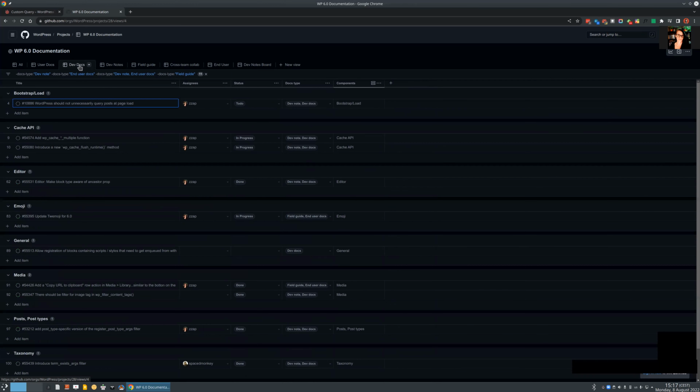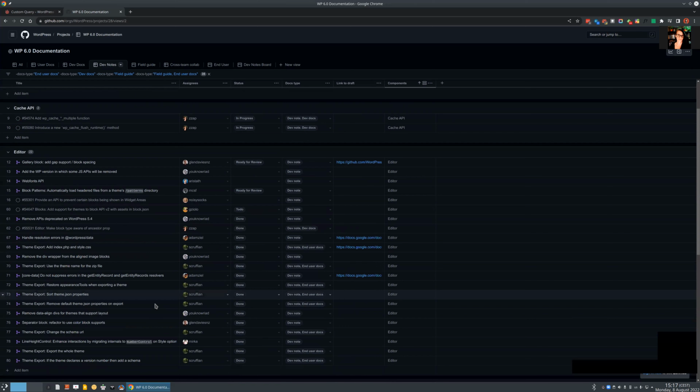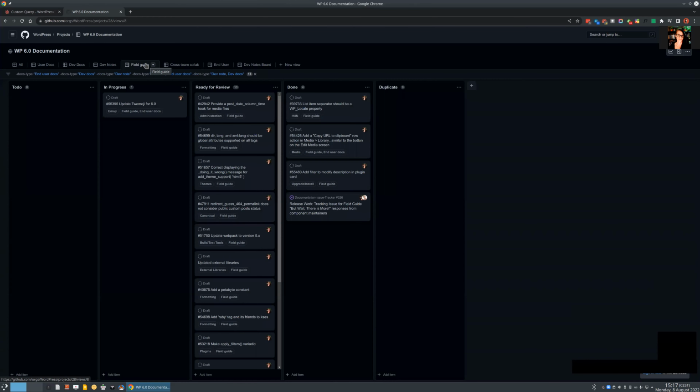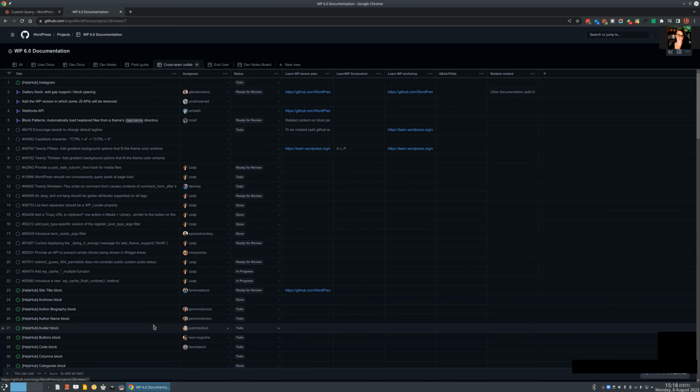Then for dev docs, this is what will go to Dev Hub updates. Again, we have a filter, dev notes were published together with release candidate 1, and the field guide, which is also published with the release candidate. And you can find all that in that official release post. There is a timeline for everything. And this is cross-team collaboration by the Learn Team, and this is really good that we are starting to work together. So I think these were just testing.